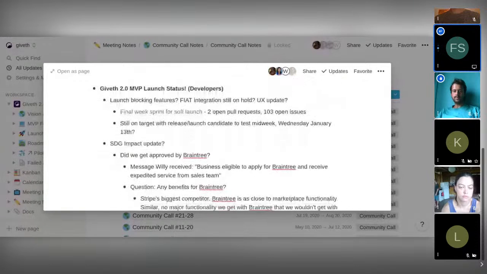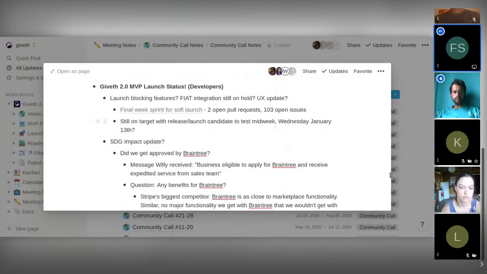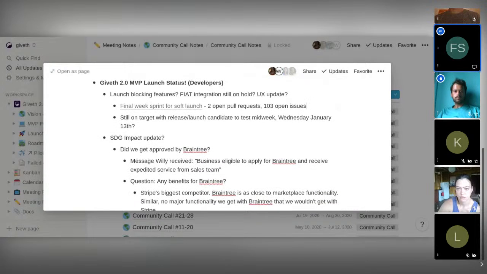Okay, so then shifting over to Giveth 2.0 MVP launch status. These questions are for developers. How are the launch blocking features? Any updates on UX? I just included a link here from the final week sprint for the soft launch. What I saw in GitHub was 2 open pull requests and 103 open issues. Not sure how many of those are actual blockers though.